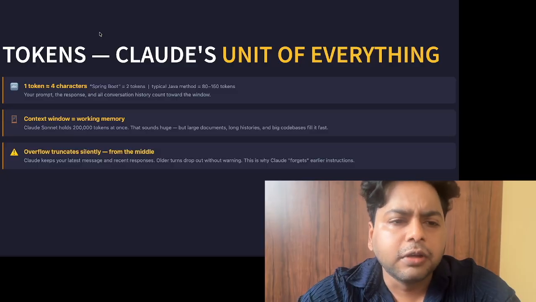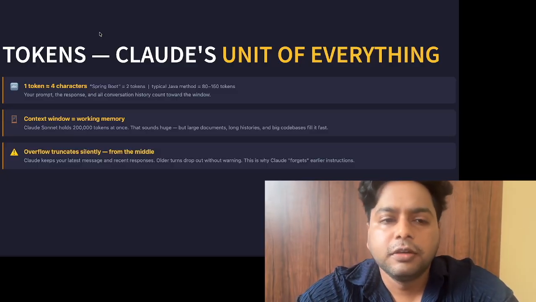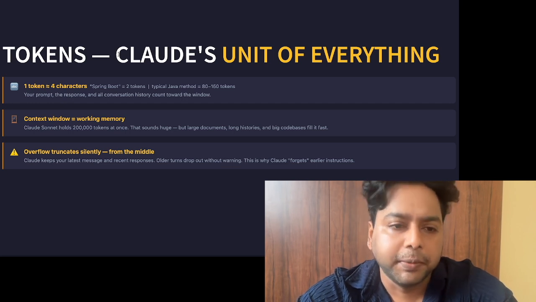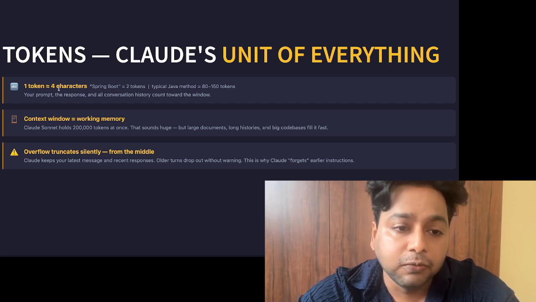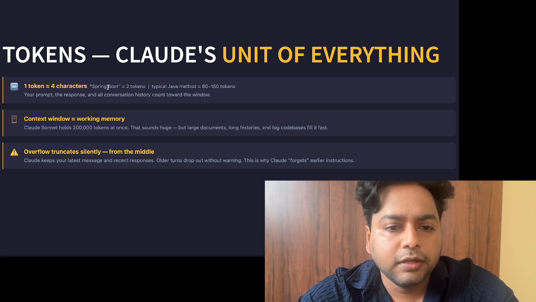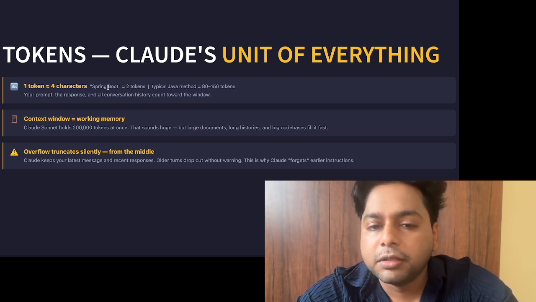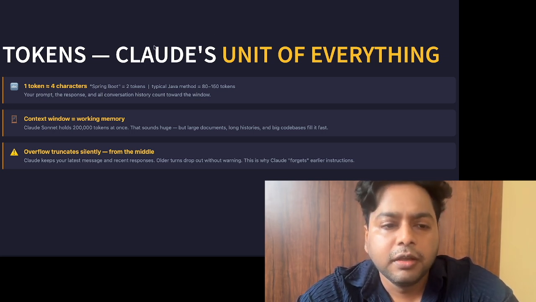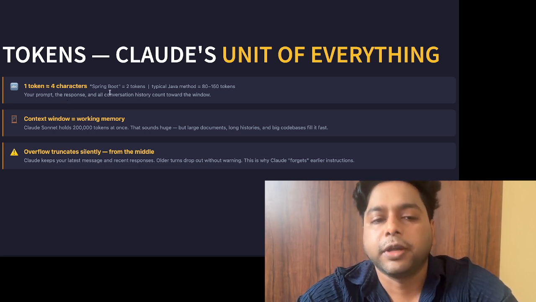In this slide, we will try to understand what tokens are. Tokens are basically Claude's unit of everything. One token is equivalent to 4 characters. Now, Spring Boot is 2 tokens. A typical Java method would be 80 to 150 tokens. Your prompt, the response, and all conversation history count towards this token window.